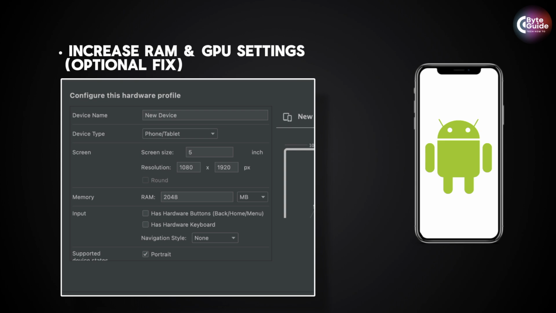So that's it. Each of these fixes plays a key role in making sure your Android emulator works smoothly, so you can focus on building and testing your apps without a problem.